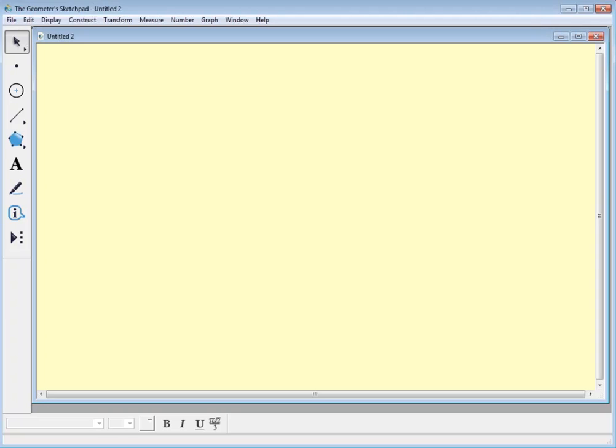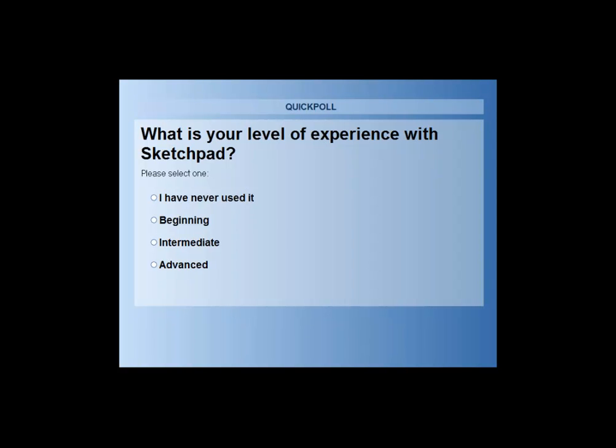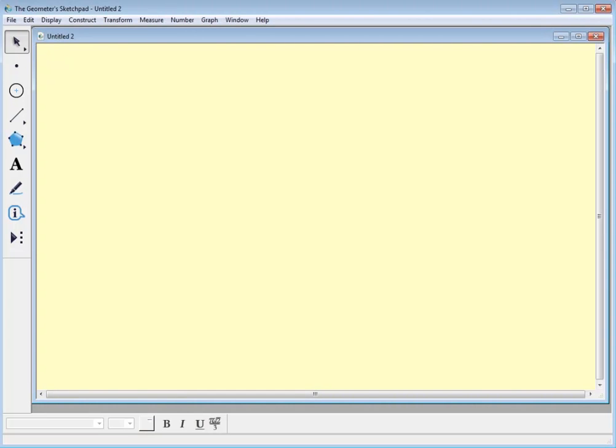So I'm going to start with a poll about your level of experience with Sketchpad, because I would like to know who the audience is that I'm dealing with so that I can address your needs best. So I just opened a poll. You should see the question, what's your level of experience with Sketchpad? Never used it, beginning, intermediate, advanced. If you could take a quick second and vote, I would appreciate that. Okay, we're up to 90%. I'll give you another couple seconds. Okay, so I'm going to close that poll and share the results.